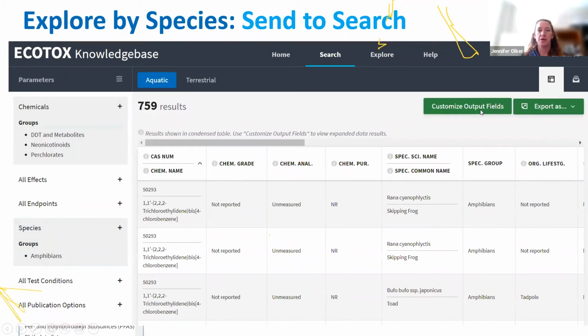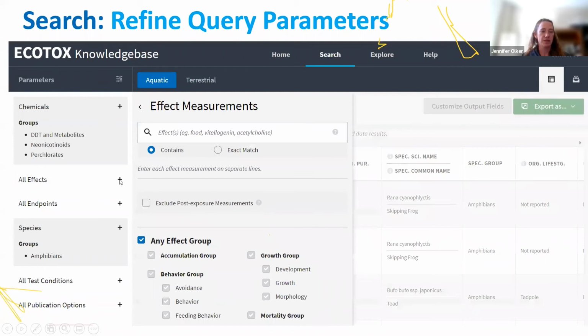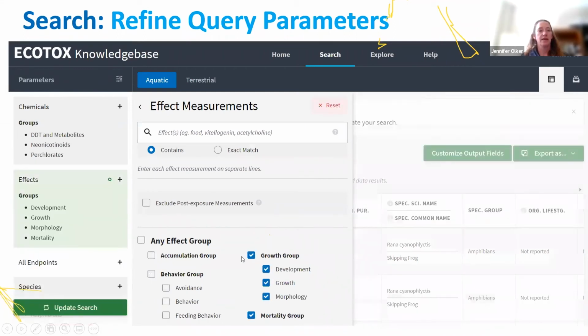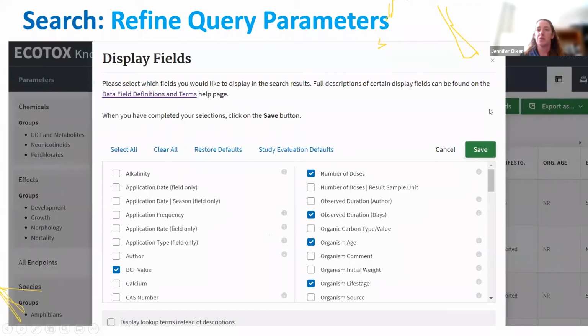If we wanted to refine our query, we can click on any of these other ones. So let's say we're going to go to effect measurements and limit this to only being growth and mortality. And then you can see that turns green. And then again, we need to update our search. So now we only have 345 results. And let's go ahead and customize the output fields. Let me just go back 1 second.